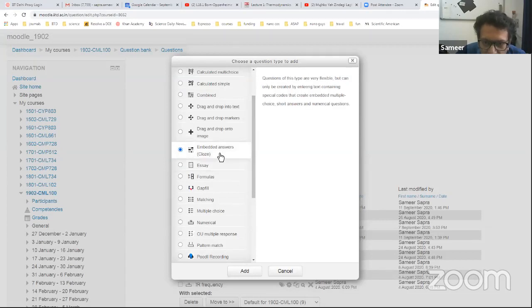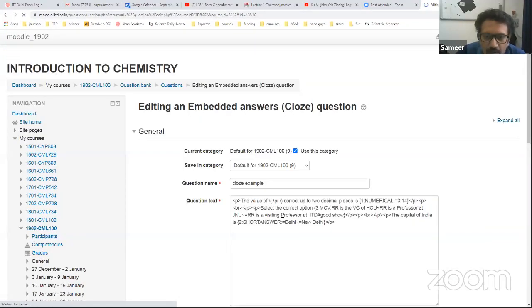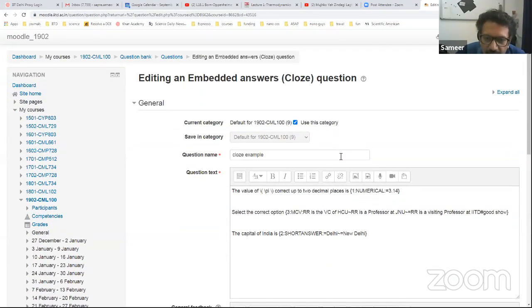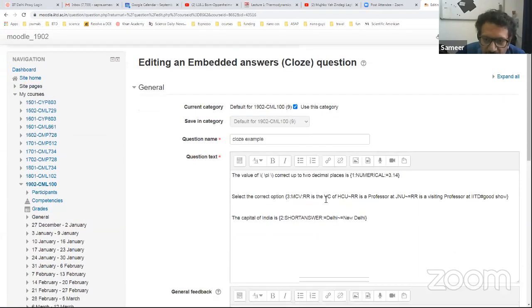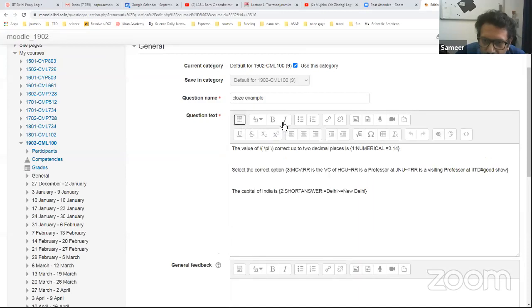So looking at the embedded one, so you just add it. I won't add it now. I've already done something, a cloze example, for example. I go to this cogwheel. That's the edit option. So this is what you'll get. You put in a question name over there. Then you type the question. Over here, you have a lot of options. Some edit options, format options and all. And there's also the equation editor for those of you who are not familiar with LaTeX. You could use LaTeX directly instead of the $.